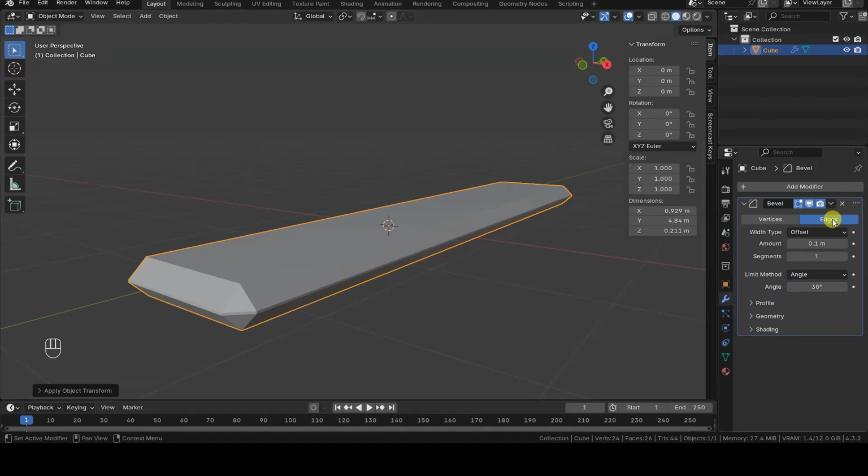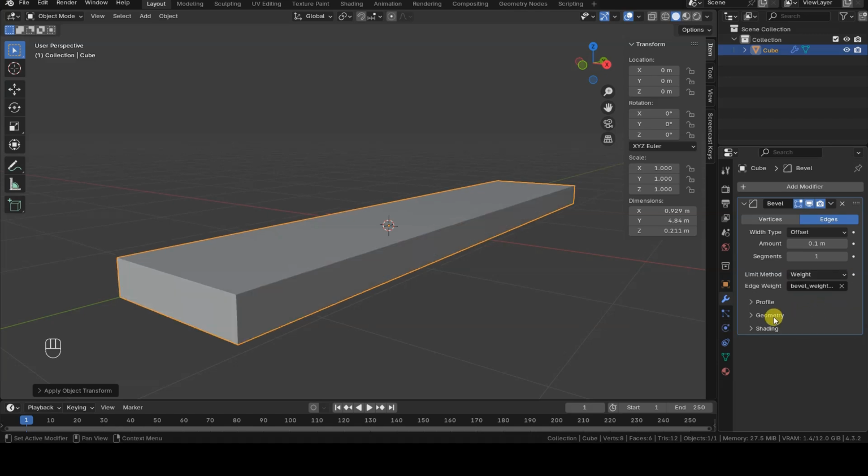In the Bevel Modifier panel, I select the Edges mode. Then, I change the limit method from angle to weight to assign custom weights to different edges. The modifier is no longer applied to the object because it is now controlled by edge weights, which we haven't specified yet.